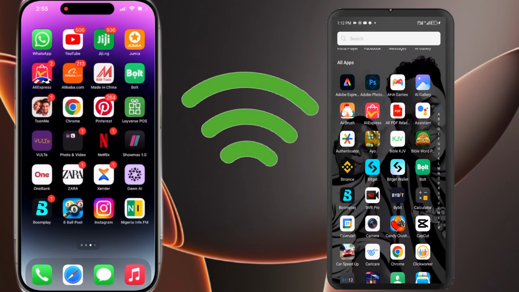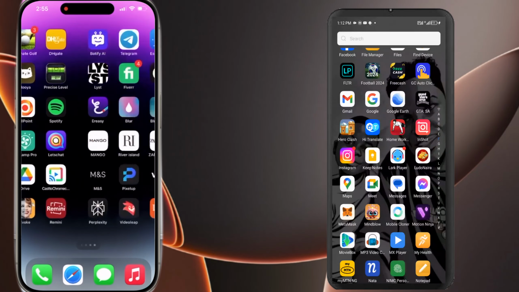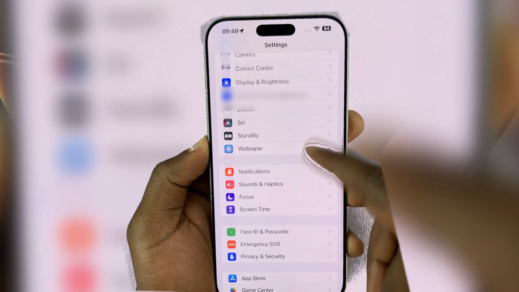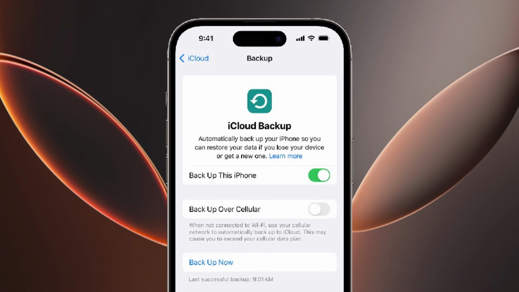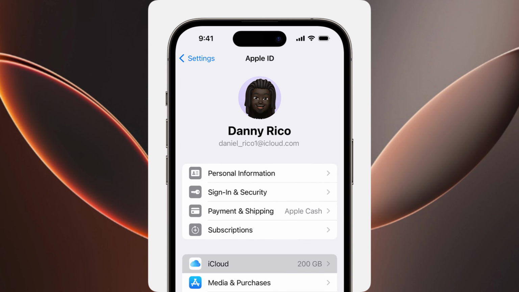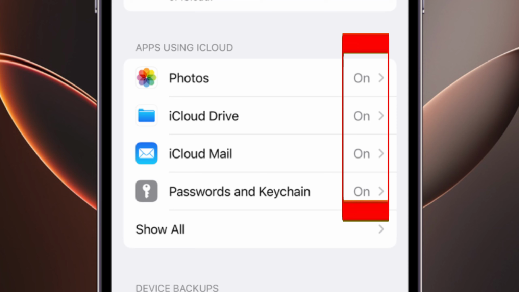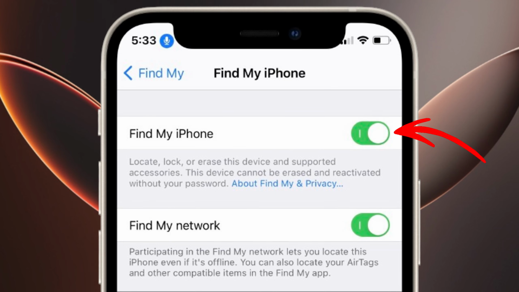To transfer wirelessly, ensure both devices are connected to Wi-Fi. Then head over to your iPhone settings. First, you'll want to back up your data to iCloud for safety purposes. Go to your profile, select iCloud, and turn on the data you want to transfer. Don't forget to disable Find My iPhone to avoid any interruptions during the transfer.